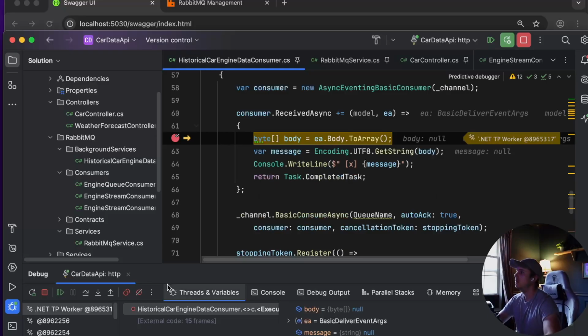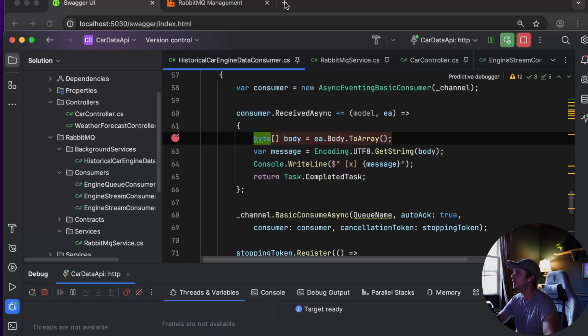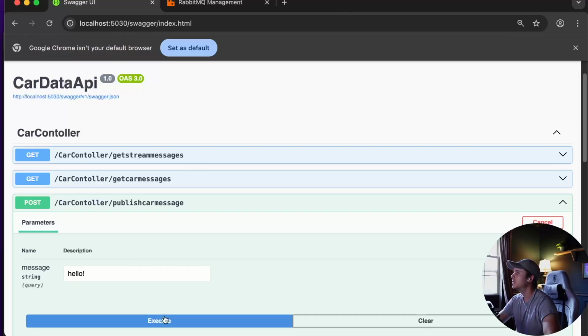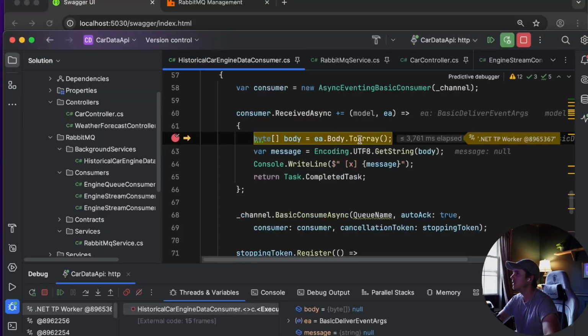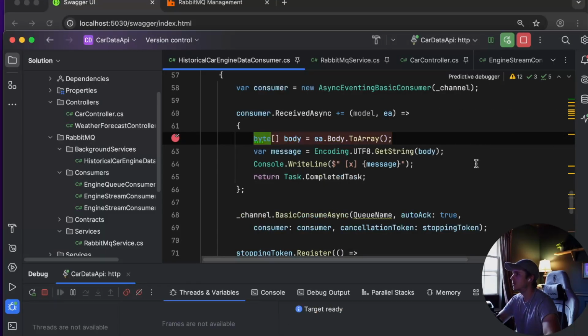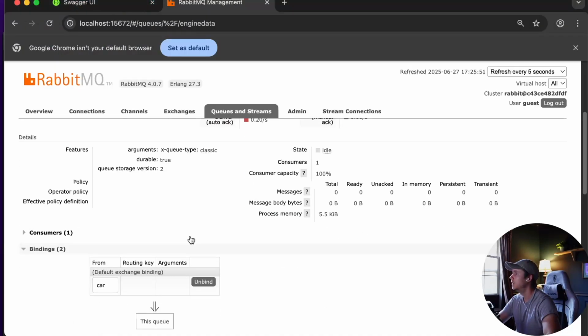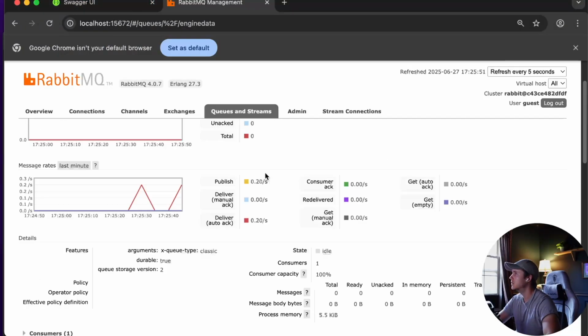I am going to then continue that, and let's go ahead and send another one. And then you can see it gets picked up there. And again, this service is just running. So anything that gets sent to that queue is going to get picked up.